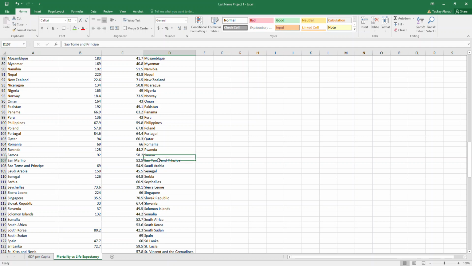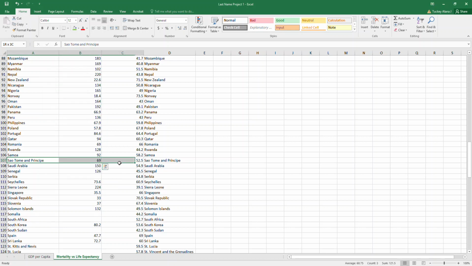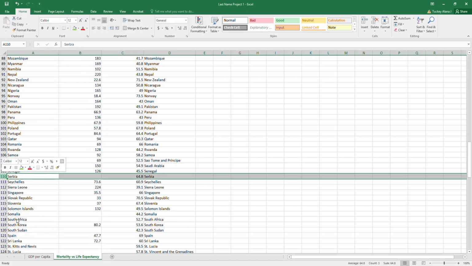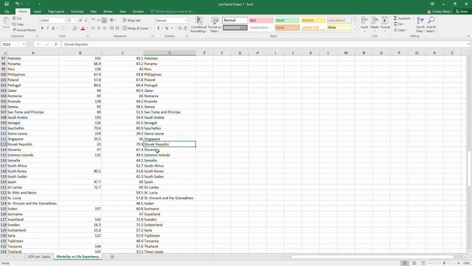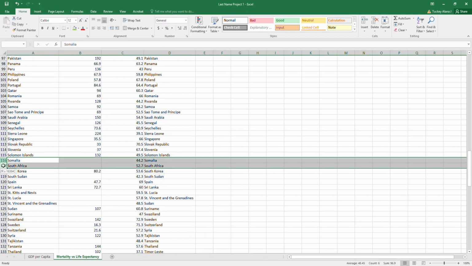So Samoa's fine, but San Marino, I don't have anybody. Sao Tome is right here, so I'm going to delete my San Marino. Now I've got Sao Tome matched with Sao Tome, Saudi Arabia, Senegal, Serbia. But Serbia has no data, so I'm going to get rid of that one. Seychelles, Sierra Leone, Singapore, Slovak. Right? You just slowly go through it. Be very careful.